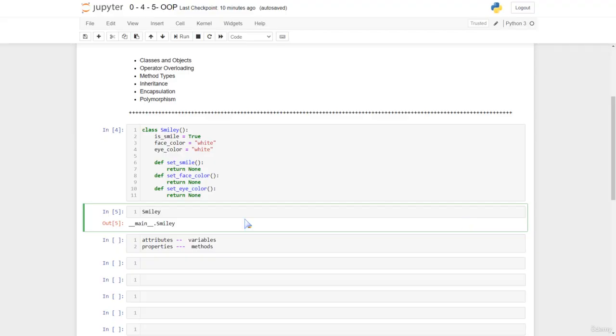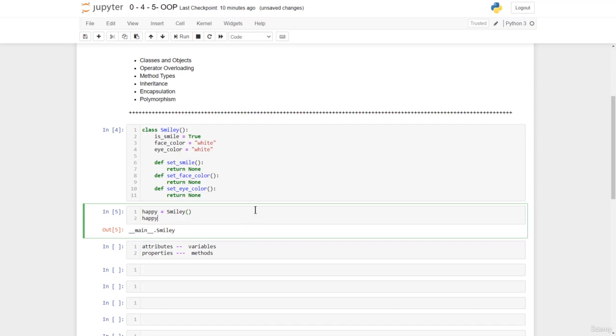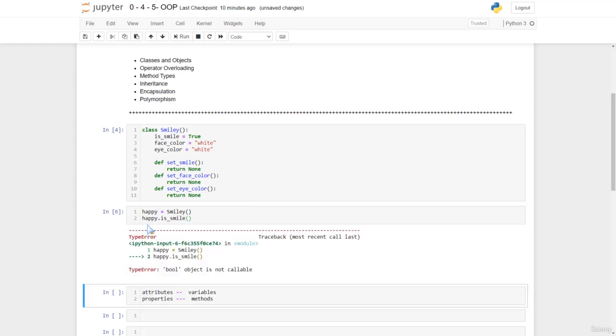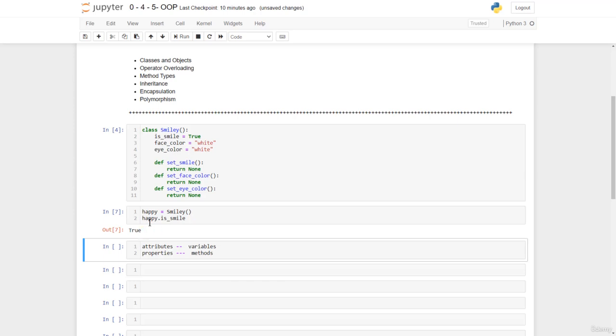So now let's see how we create a simple object. We could say smiley, or let's say happy. With that, we have the smiley, and then we do a happy dot is smile. Run that. We have an error here, obviously, because is smile isn't a function but just an attribute. So take this off, run that. We see we have happy is smile.